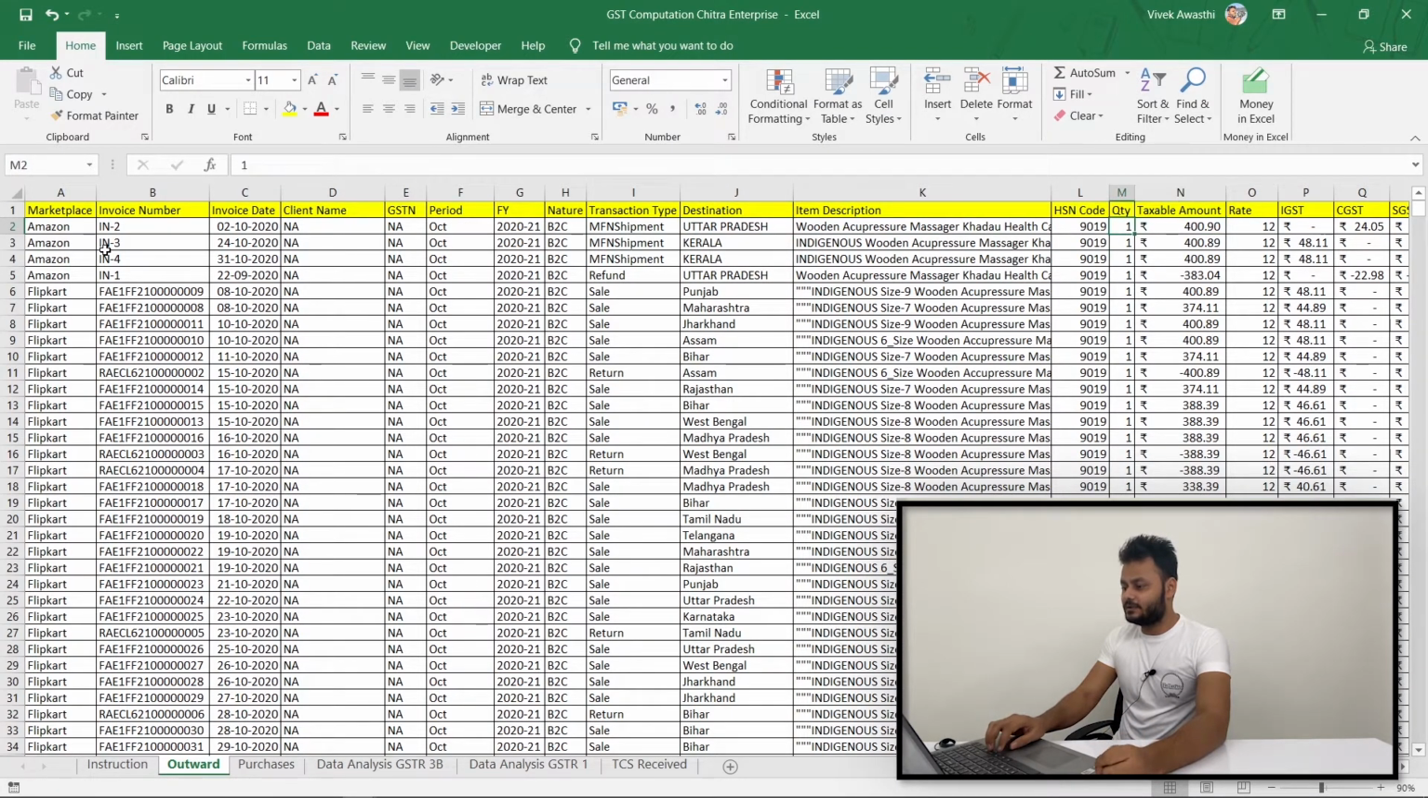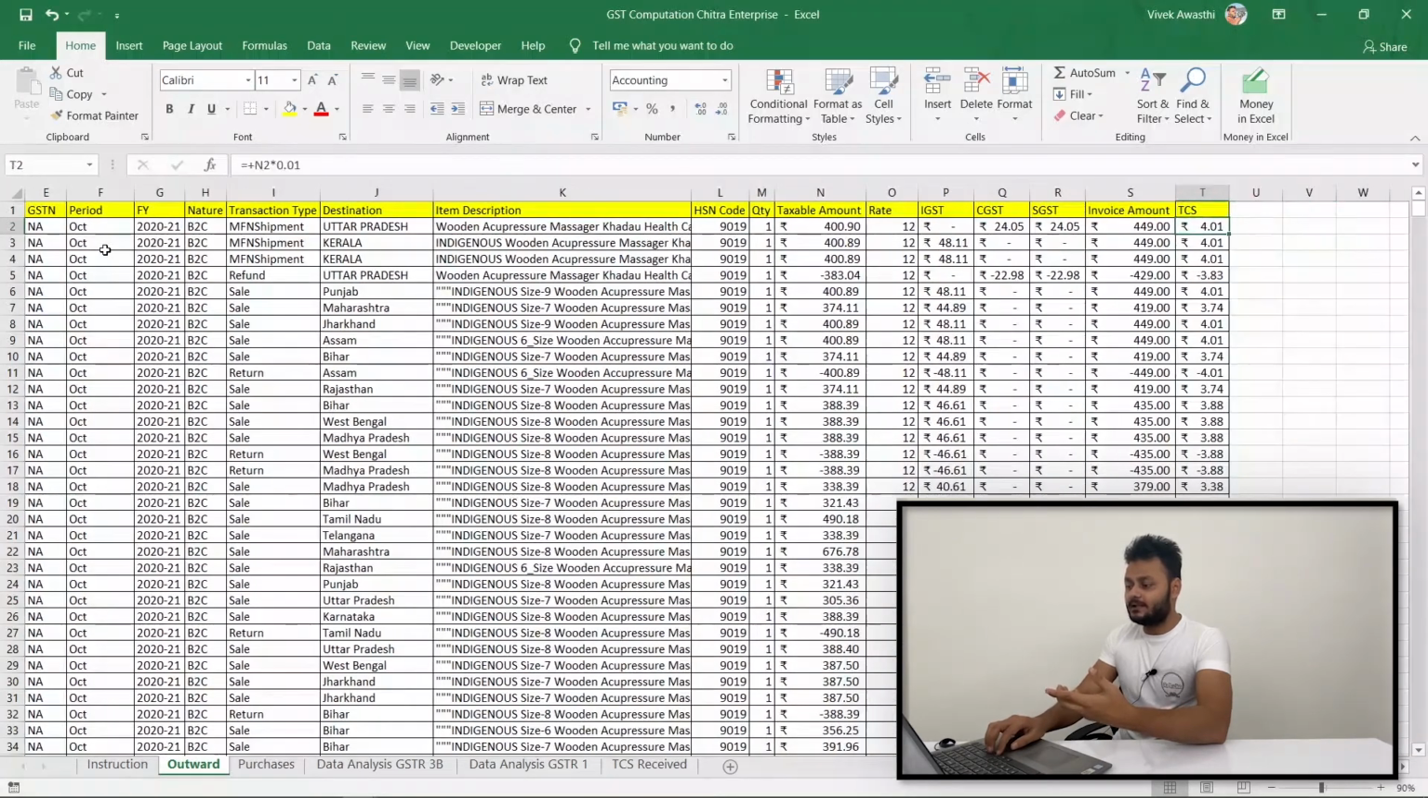Then item description, SSN code, quantity, taxable amount, rate, invoice amount, and lastly TCS. TCS is also important here, because in online selling the e-commerce operator is required to deduct TCS, and you need to claim your TCS in your TCS return. You also need to file a TCS return. We will let you know in our upcoming sessions how to file this TCS return to claim your TCS.